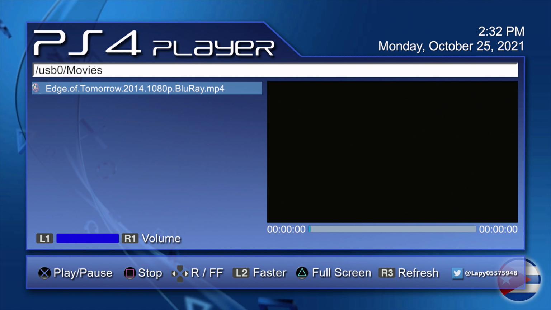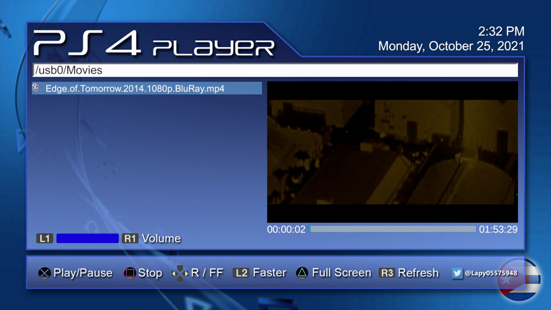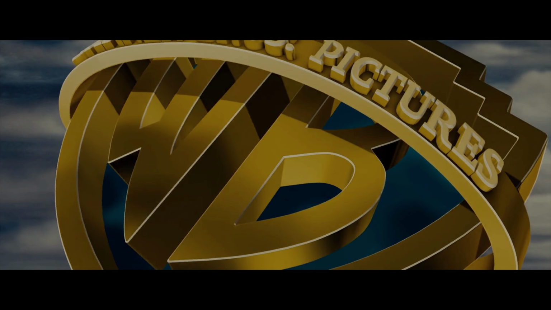So we go into movies. Ah, so this one only supports MP4, not MKV by the looks of things, because it's not picking up the other movie. But let's go ahead and try this. Or it could be because of that audio format issue. So if we go ahead and run this MP4, Edge of Tomorrow, as you can see, it's playing just fine in here as well. I can press triangle for full screen, and yep, that works absolutely fine.